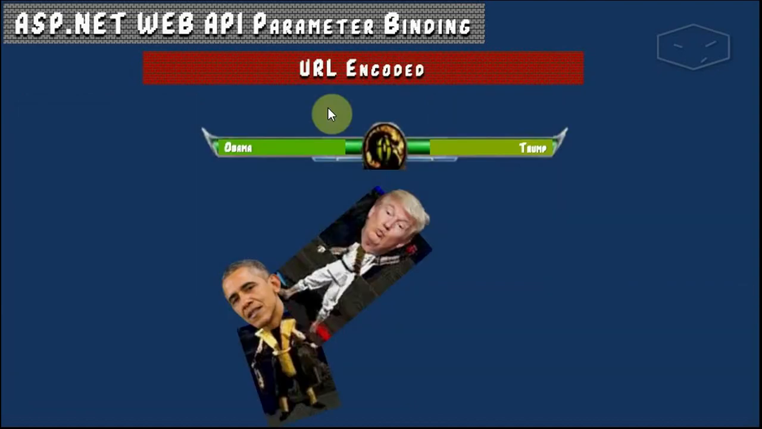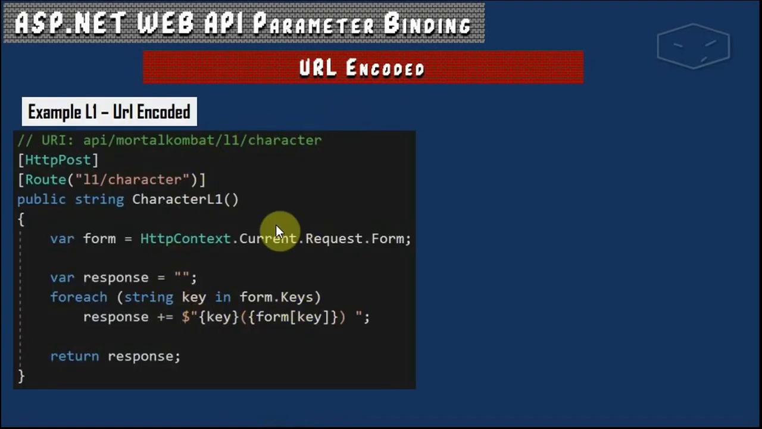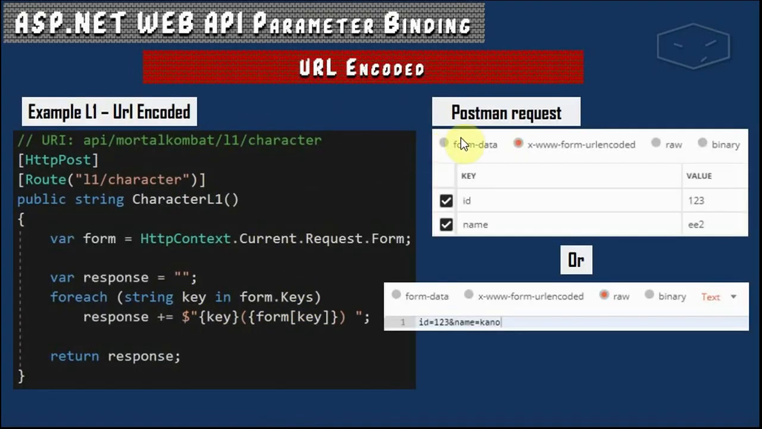Let's see how to handle and make URL encoded requests. To handle we do the same way as form data, and to make the request we choose x-www-form-urlencoded. We provide the keys, we provide the values, or we can do it the same way as form data, we choose raw text and we provide values as a query string.